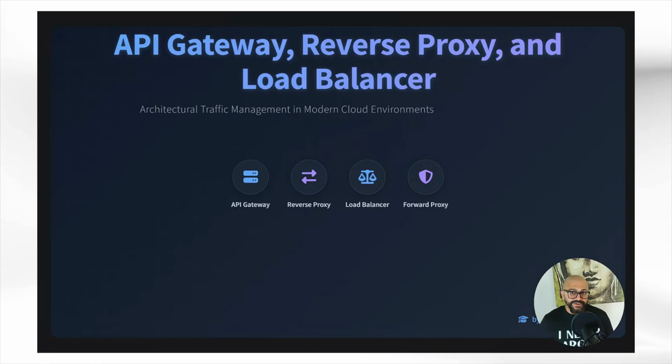I'm excited to walk you through one of the most fundamental yet misunderstood aspects of modern architecture, the traffic management components. Today, we're going to dive deep into API gateways, reverse proxies, load balancers, and forward proxies. Now, I know these terms might sound a bit intimidating at first, but I promise you, by the end of this session, you'll not only understand what each one of these components does, but also when and why you would use each one. So let's get started.